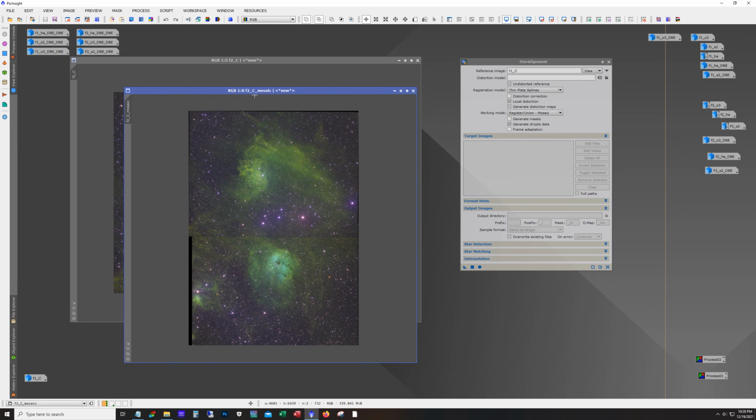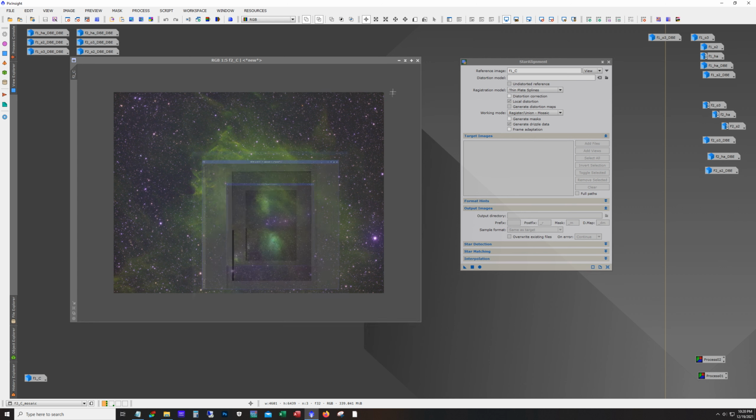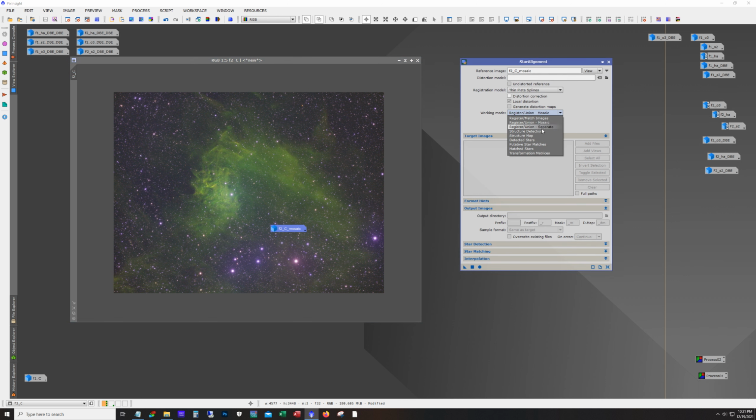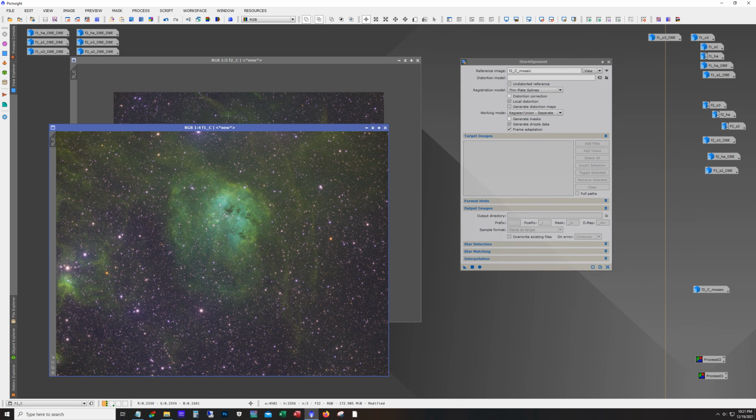So what you do is you take your rough mosaic here, and now you use this as the reference. And we change the working mode to register union separate. And we also want to enable frame adaptation for this step. Slide that guy over there. And we're going to want to apply this to both frames, or panels.